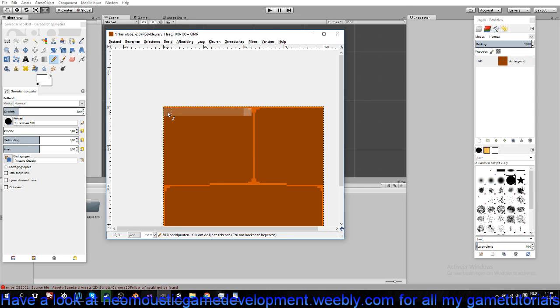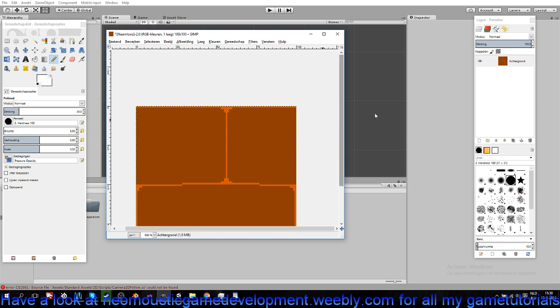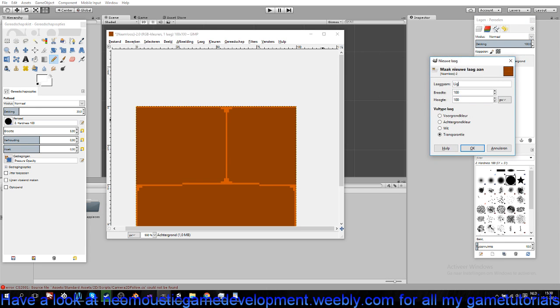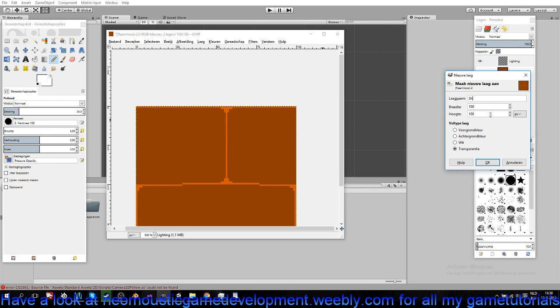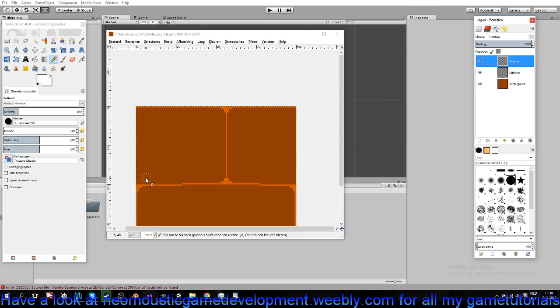Oops. Maybe I should do that on a second layer, so right click in this box, new layer, lighting, and then new layer, shadow, because we'll be making shadows on the bottom side as well. So lighting, I'm just going to pull a line like this.